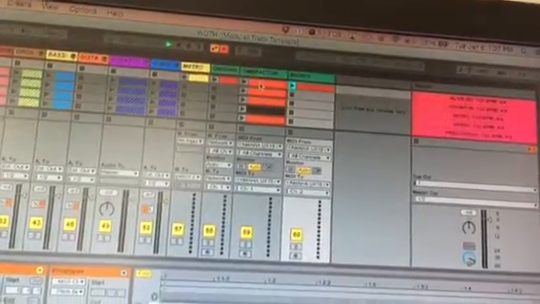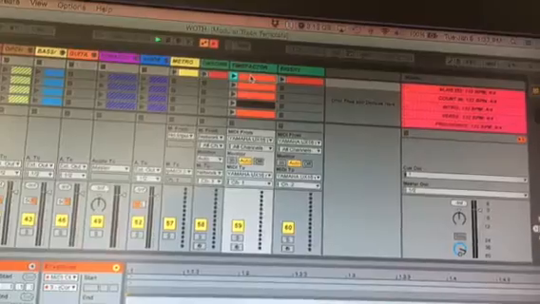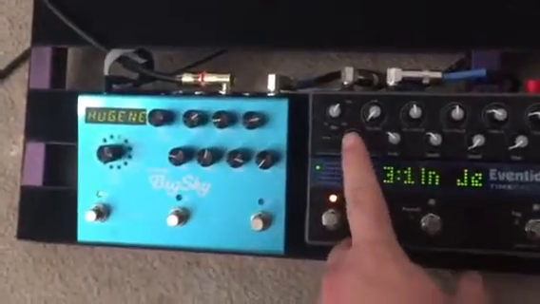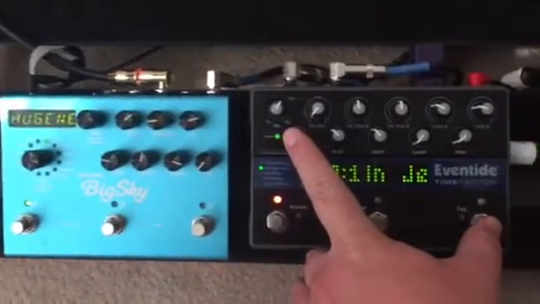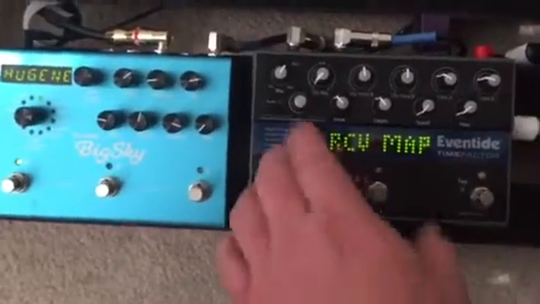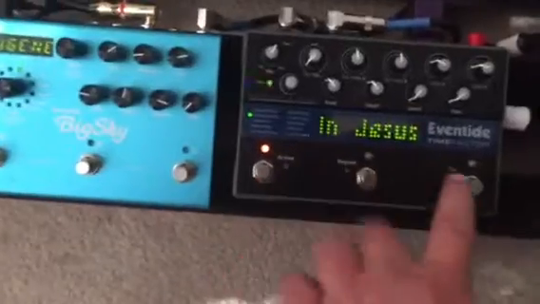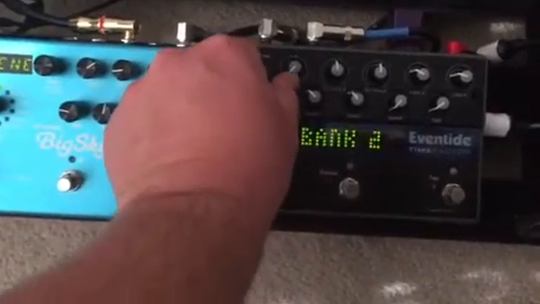So with the Timefactor, what you want to do is set it up. You want to go to your pedal and hit your encoder and your right button, and hold them down. Actually, you know what, I take that back. Let me explain this first, okay?